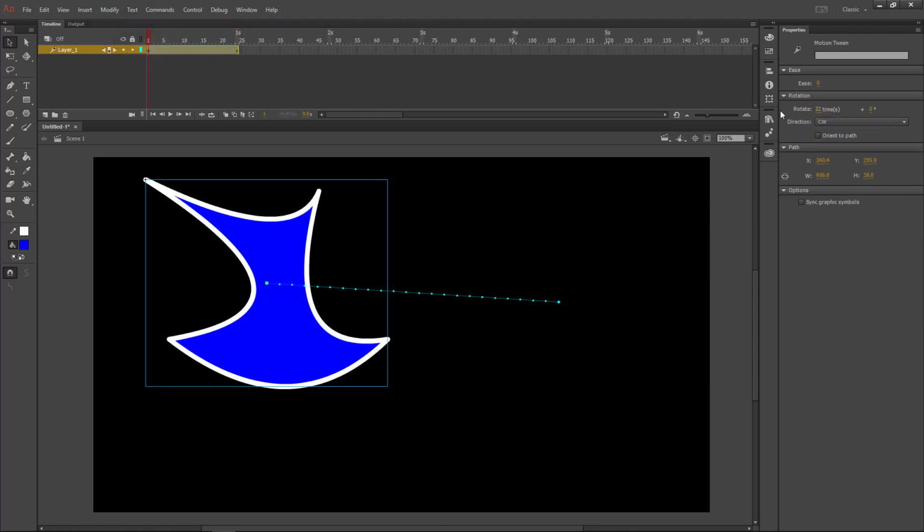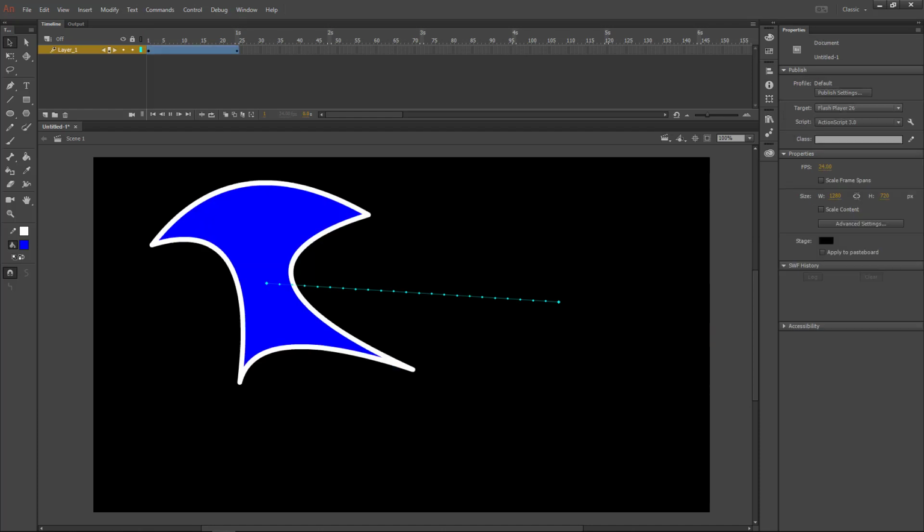So when you're doing rotation, you want to choose a number that's less than half the number of frames. So since we have 24 frames, don't do anything higher than 11.